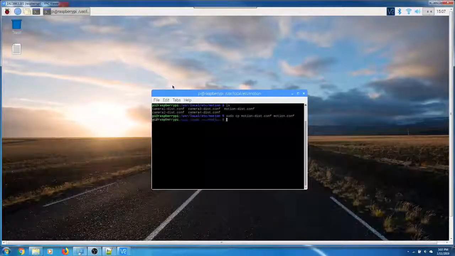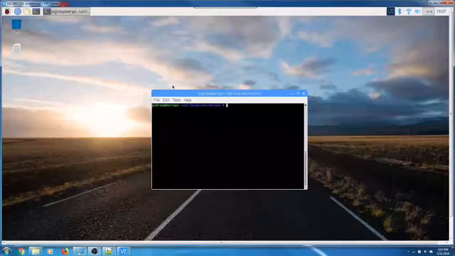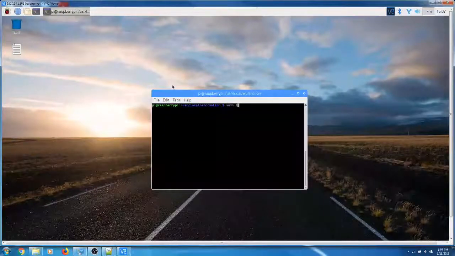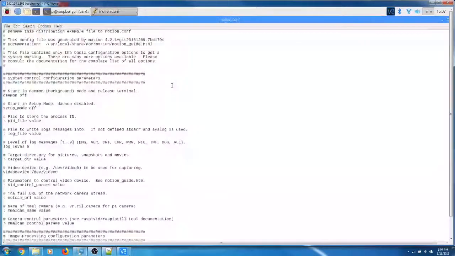So here what we're doing is there's already a motion-dist.conf file, and that's installed when we compiled our motion software. That's what comes with the base package, and now we are going to copy it, edit the file and rename it as motion.conf, because that's what's going to be picked up. So here the first line says daemon off, and we are going to say daemon on.